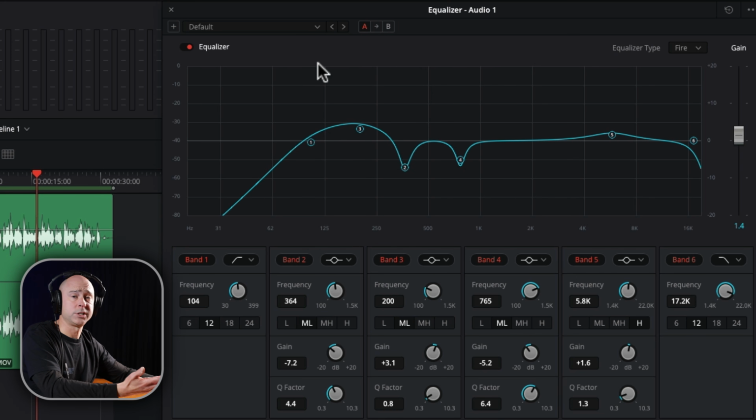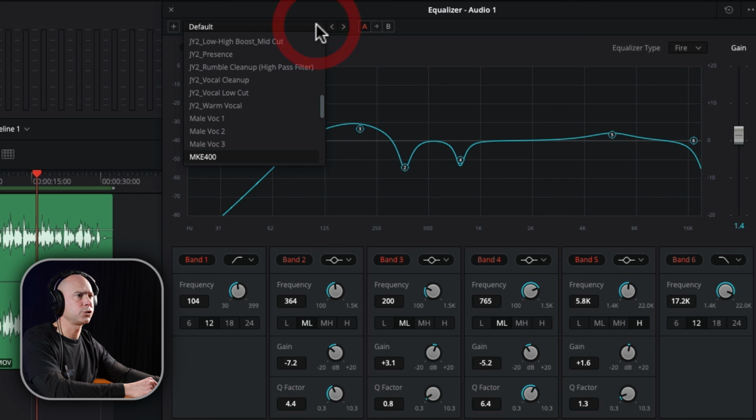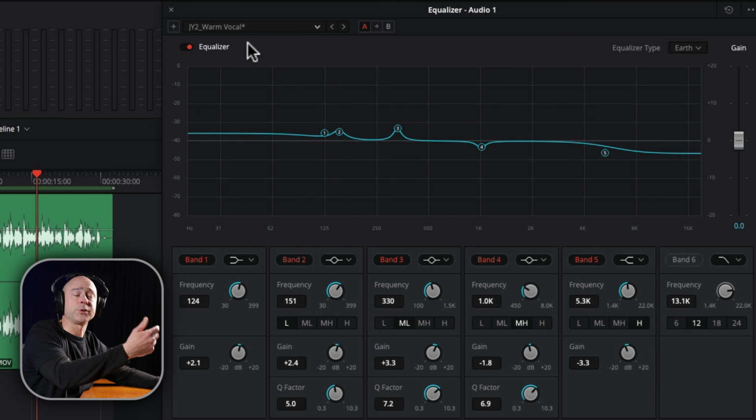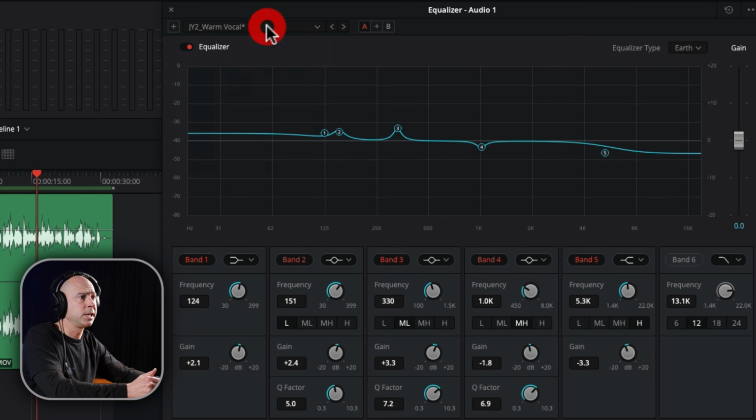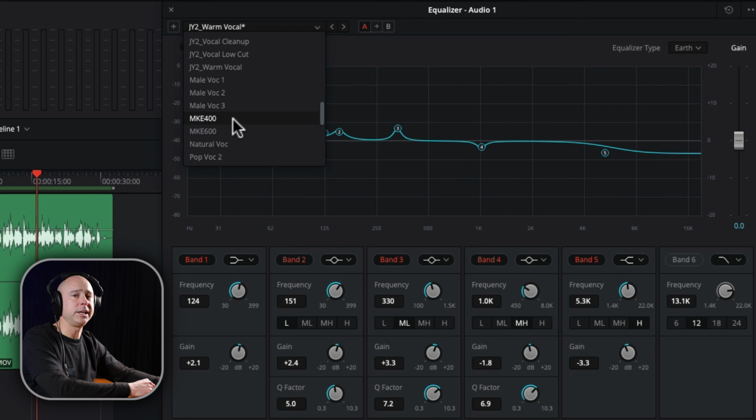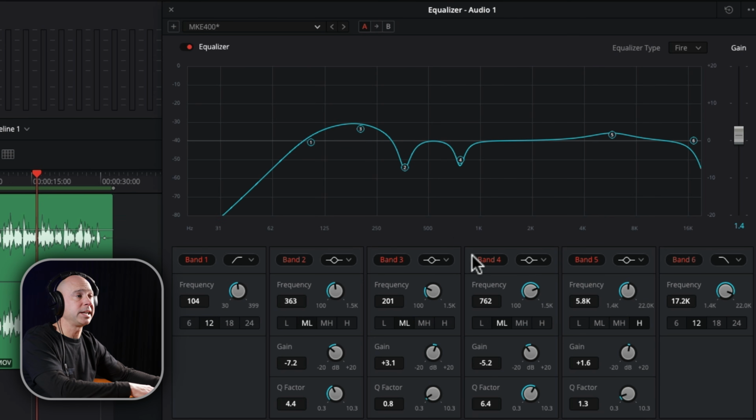So if I ever want to recall it, I can click on this little drop down. Let's just say I picked a different preset, one of my other EQ presets, and then I'm like, oh, I'm using the MKE 400, I need to change it to that. Click the drop down, MKE 400, and there we go. I've got my settings. I'm all good to go.